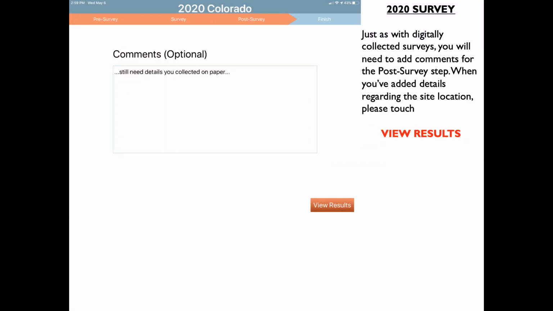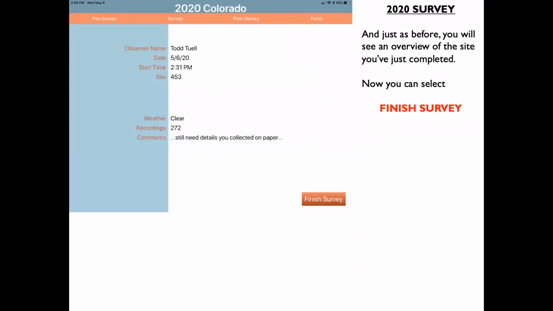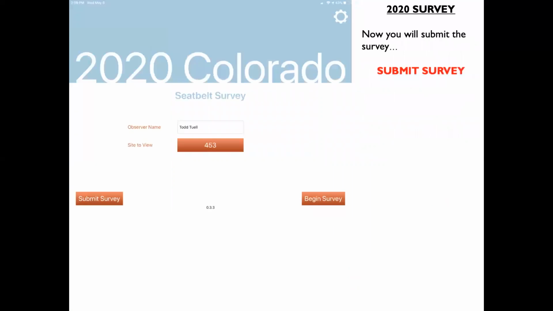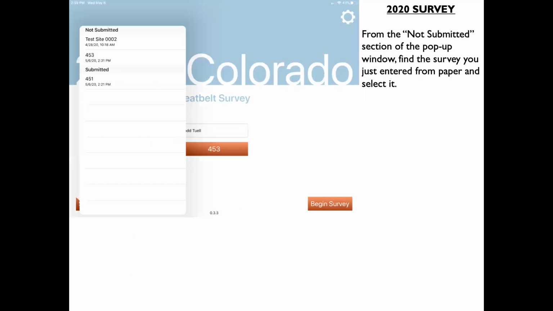Once you've done this, click View Results, and that takes you to the screen that you're familiar with, where you can confirm all of the basic details of the survey you just entered. When you've done this, you can hit Finish Survey. That takes you back to the same introductory screen that we're familiar with. And now you can email me that survey you've just completed in the exact same manner as you did before.